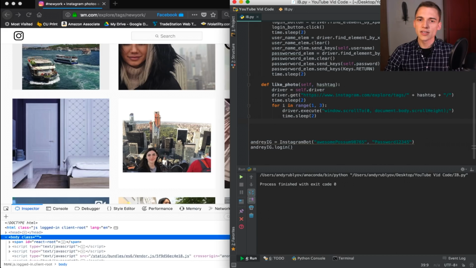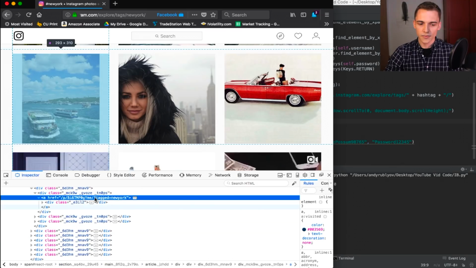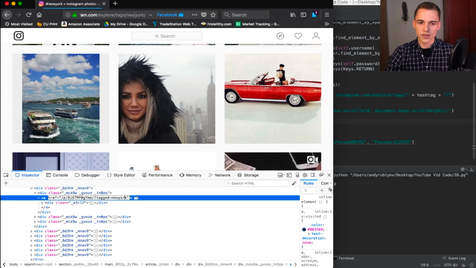So now that the web page has loaded and we have a sufficient amount of pictures on that web page, what we will need to do is go find the link for each single picture on the Instagram page. So right here, this is the URL that we are looking for. And we want to take this URL and put it into our browser so that the browser will navigate over to that picture.